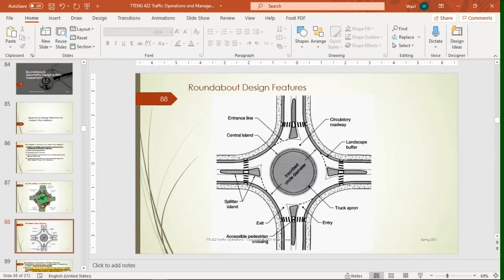Okay, so the geometric items. First of all, the diameter of the roundabout is measured from the outside to the outside, or from here to here. It's not measured on the island or the inner island, no. So we have the central island. It has a diameter, but it's not the criteria.